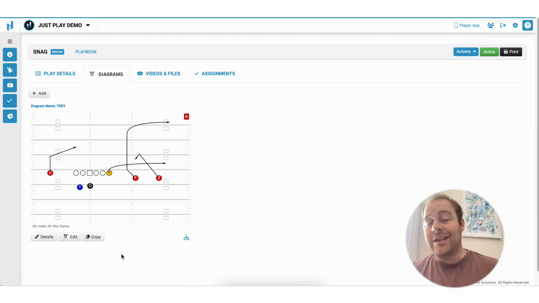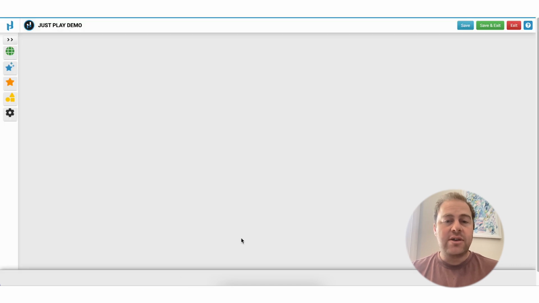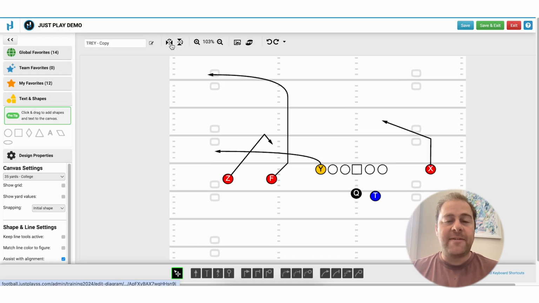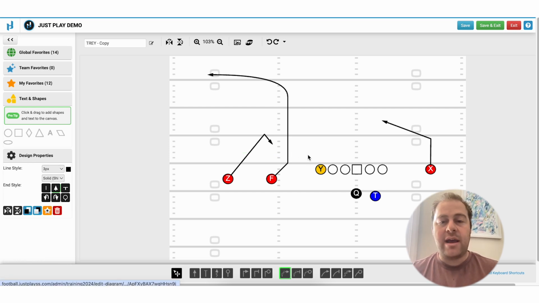Now, the nice part about Just Play is you're not having to copy, paste, put it in the next box or anything like that for an 8 box. All I have to do to adjust it is say, hey, I'm going to copy this and let's change the formation. So I'm going to edit this call. I'm going to flip the formation. Let's put it on the left hash actually this time. I'm going to tag, let's say, Y seam.